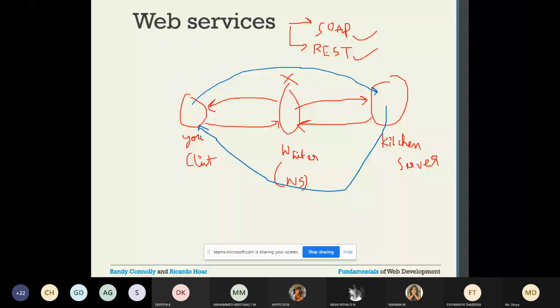Even if the waiter is not available, that is, if the web service is not available, the two applications can interact and get the task done. But if the waiter is available, the advantage is that you can avoid unnecessary communication. There is no need for direct communication between the two applications. So let me take a real-time application.